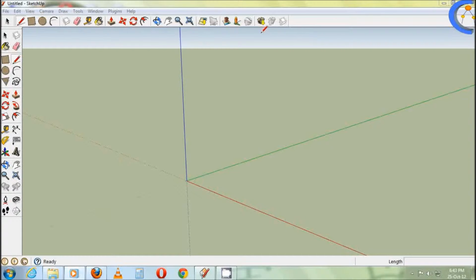Fine? I hope so. Today we will learn how to scale our model. For this purpose we will use Scale Tool. First of all, let me draw a cuboid. I will use Scale Tool over it. This is the icon of Scale Tool. You can see a small brown rectangle and a red arrow showing that it gets enlarged to this white rectangle.